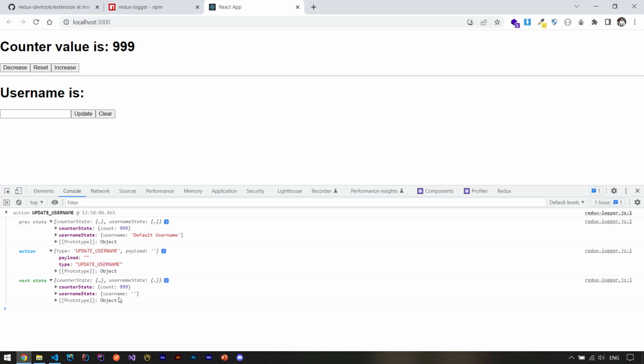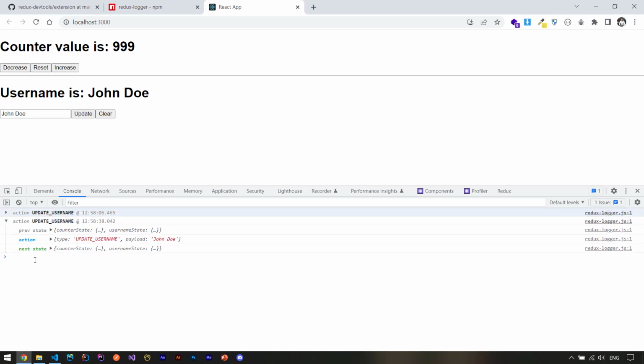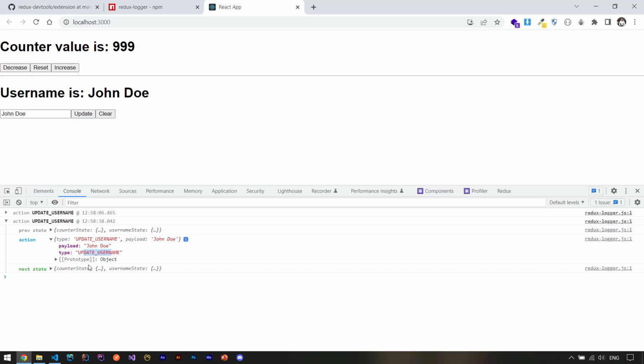And if you check, you can see the username is an empty string. If I say John Doe and update again, let's see the last action. Okay, this time you can see that my payload was John Doe, type was update username, and in the next stage update username is done. You can see that it is working correctly.